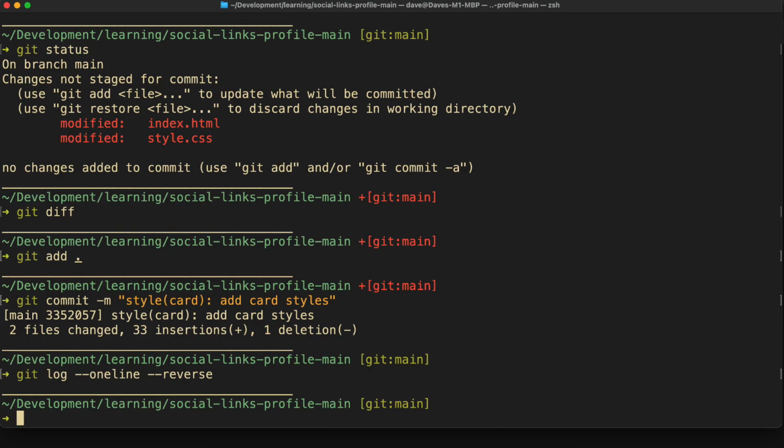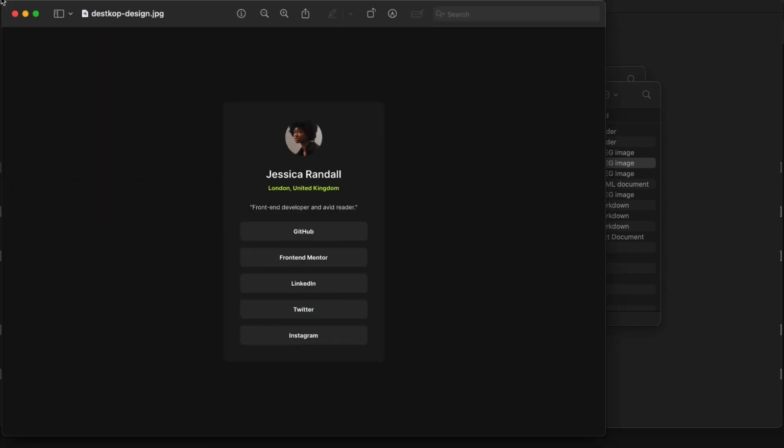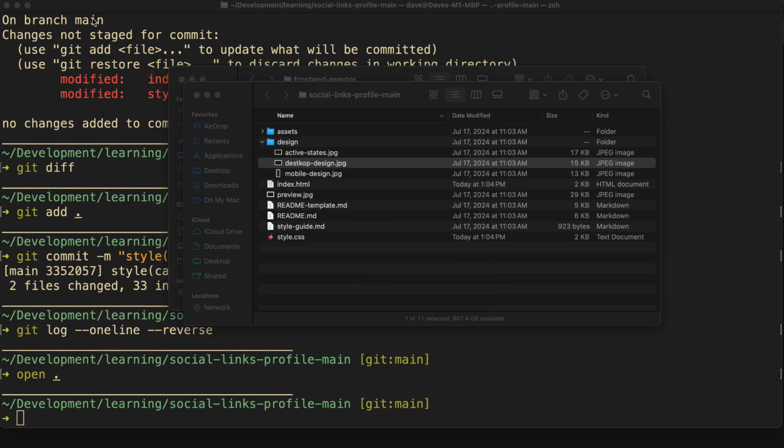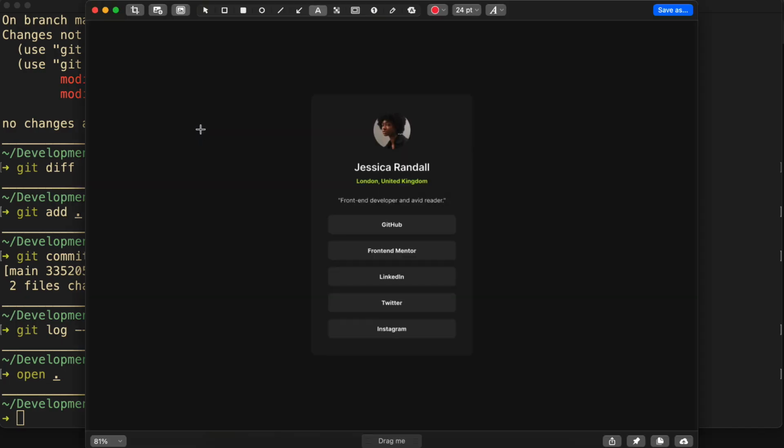Just like last time, we can open up a file. Again, I'm using something called CleanShot to do this. So mobile style, sorry, not mobile style. We should use the desktop this time, okay? And definitely not in preview. Come on, don't do that now. Open with CleanShot X.